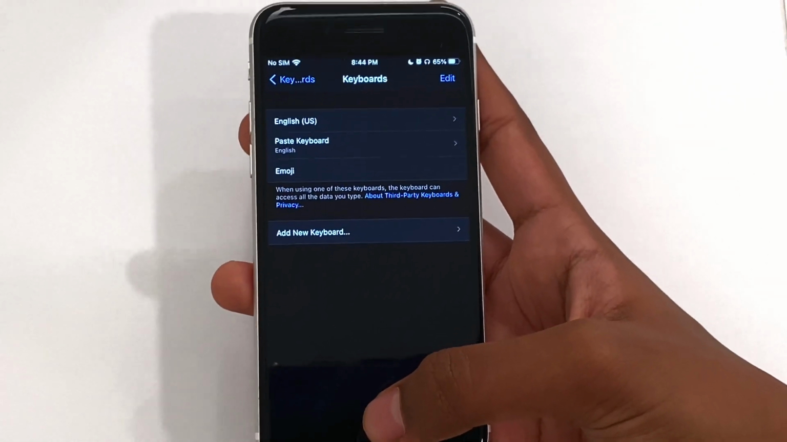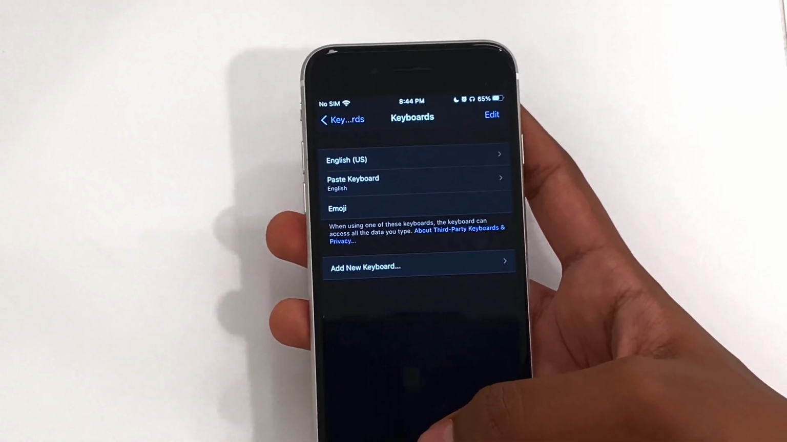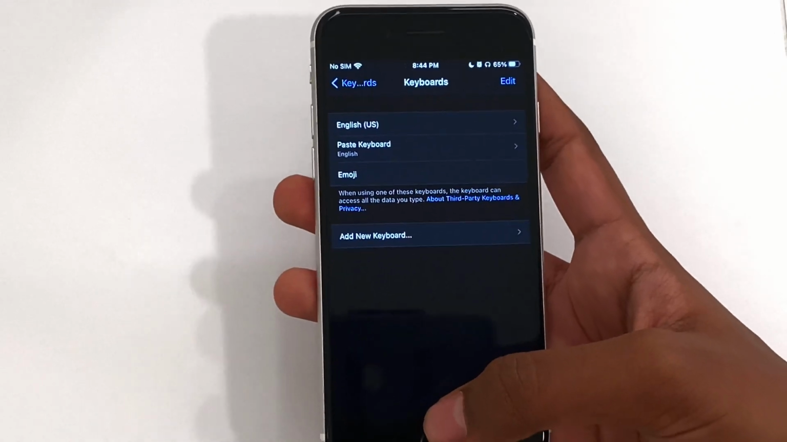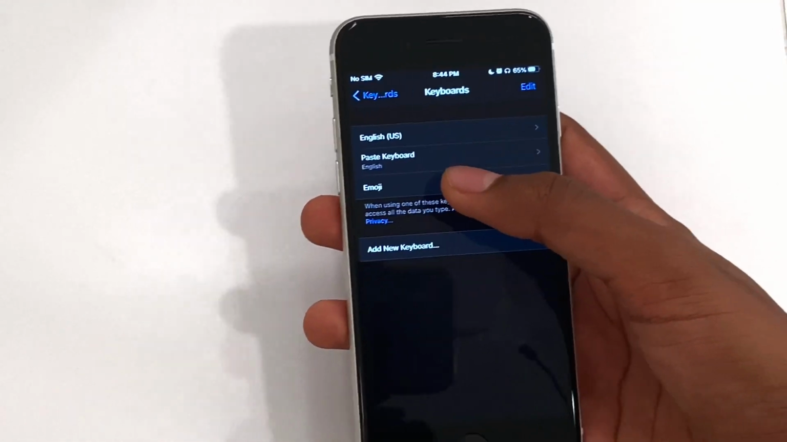Now go to any app that you can use a keyboard with and try it out. If you're worried about safety, don't be, because the app only has access to the keyboard and that's it. Not your actual keyboard like the English keyboard, just this Paste Keyboard.